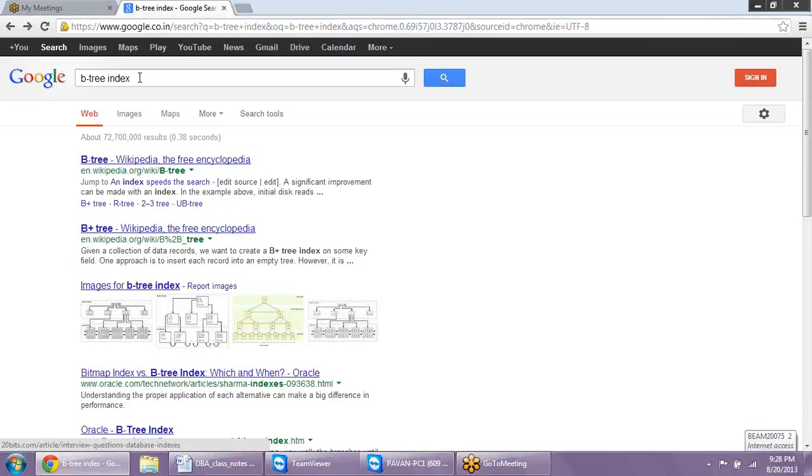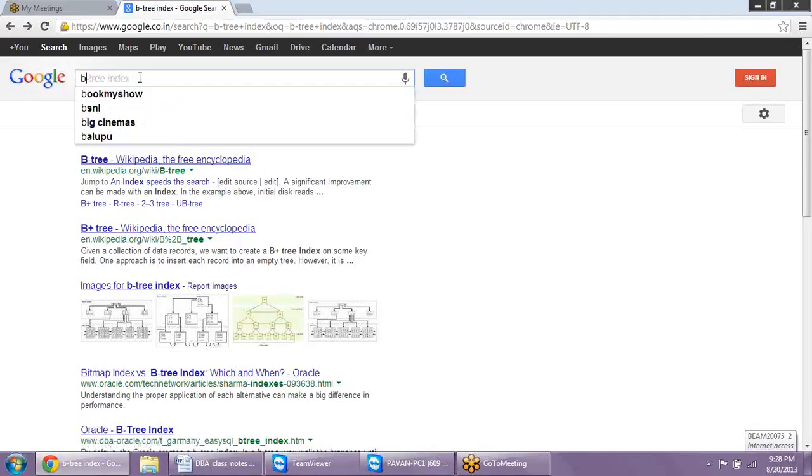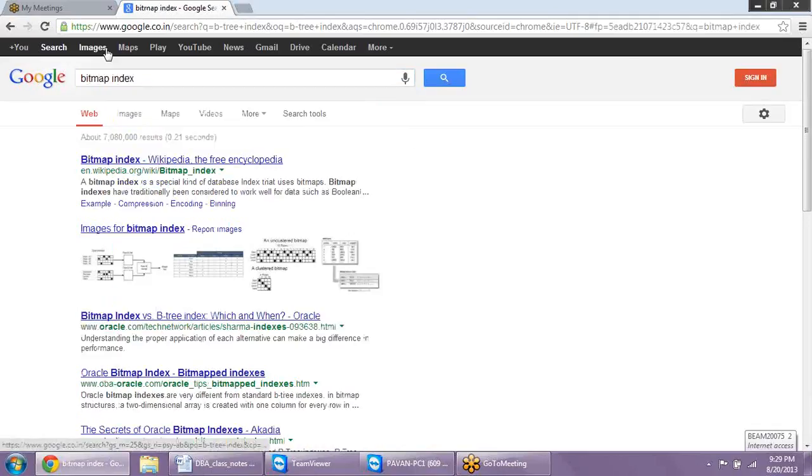Okay. So what Oracle recommends is you need to create a B-tree index whenever you have a large number of distinct values in the column, like primary keys, unique keys. So when you have primary keys, unique keys and so on, you need to create a B-tree index on top of them. And apart from the B-tree index, as I said, we have another type of index, that is the bitmap index.